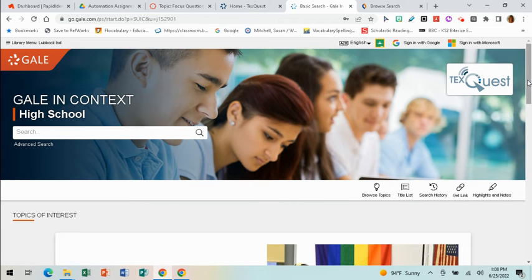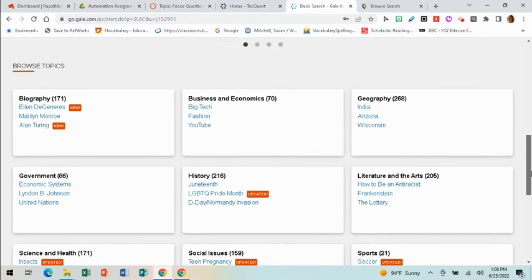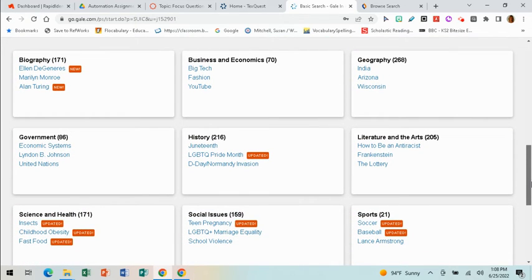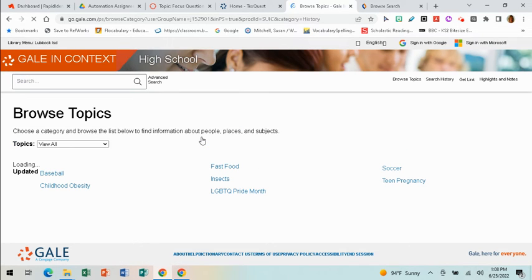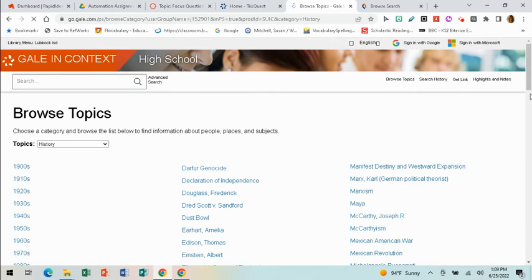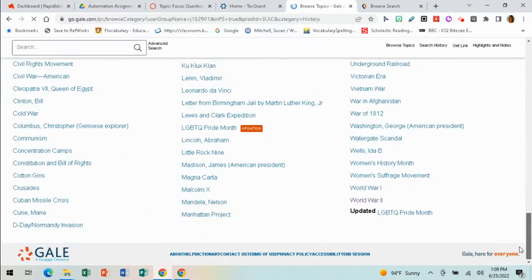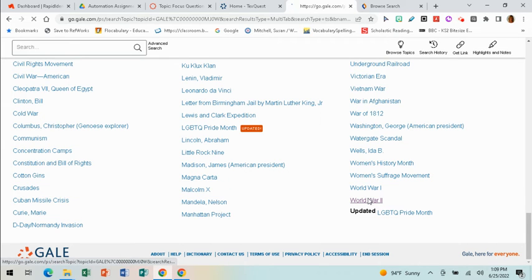Now, when you go to Gale, you notice that you have a section here that says browse topics, but if you'll scroll down, you also have some topics that are already categorized for you. So for World War, we would look at history. Once you get there, it's going to tell you different things that you can look at in an alphabetical list. So we're going to go all the way down to the W's and click World War II.